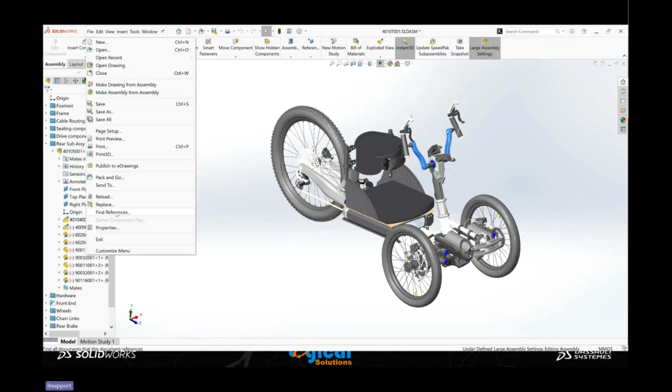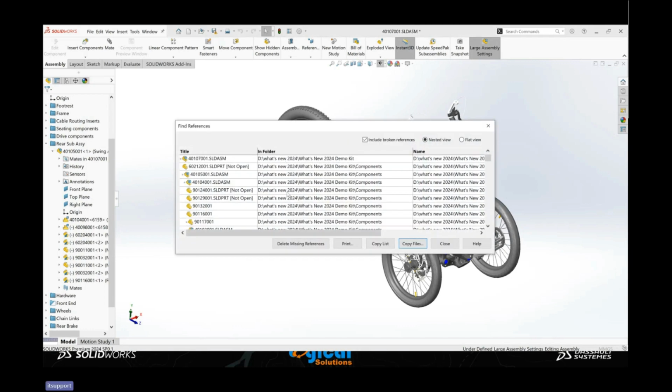File, find references. Here, you will have some missing files. And here is an option provided called delete missing references. With this single click, we can delete all the missing references. Let's proceed to the next option.